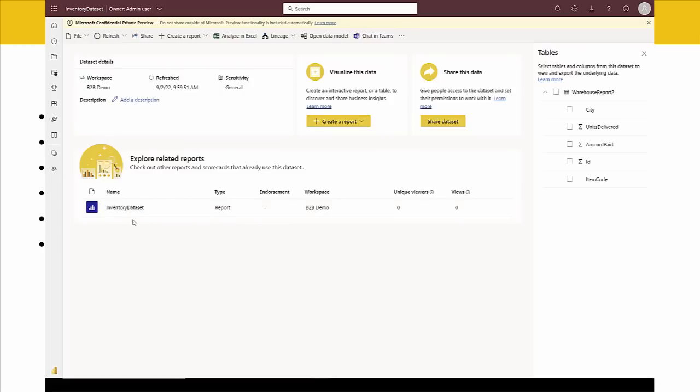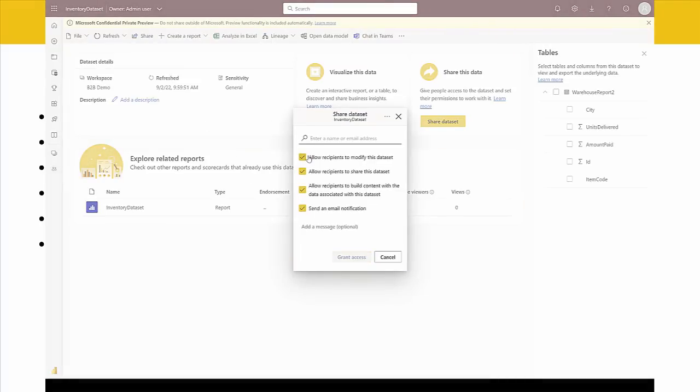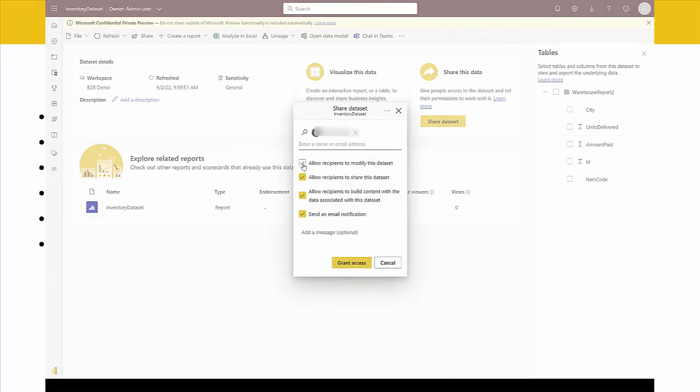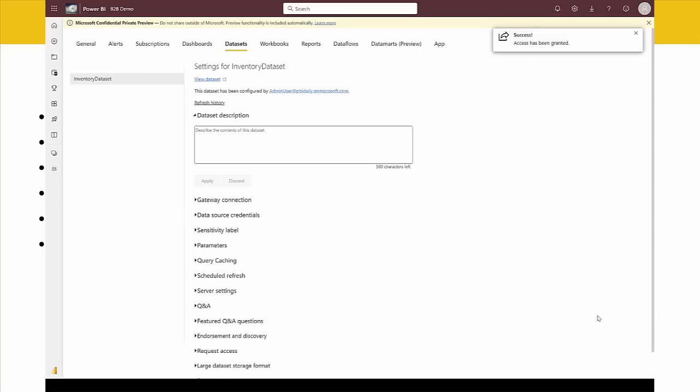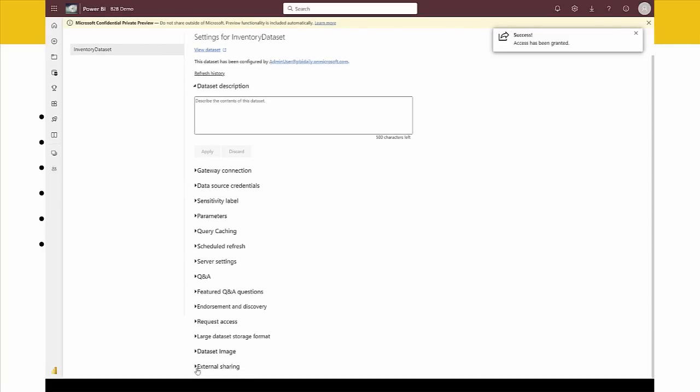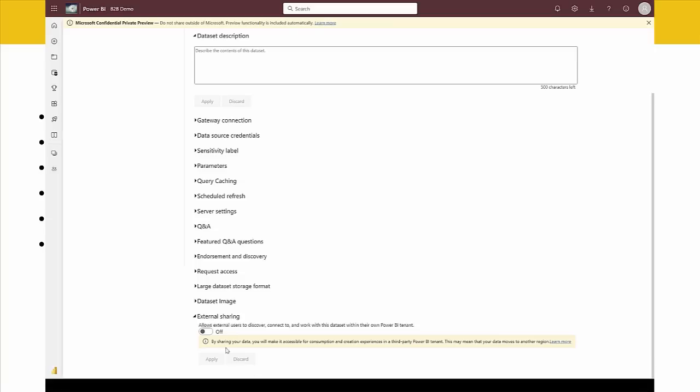So we have this inventory dataset open. We will share it with a B2B user. We will ensure that the B2B user has minimum build access to the dataset. And then we will go to the dataset properties and turn on external sharing on this dataset. When we turn this on, the B2B users who have minimum build access to this dataset can discover, connect to, and work with this dataset in their own tenant. So I apply this, and with this, the provider flow is complete.